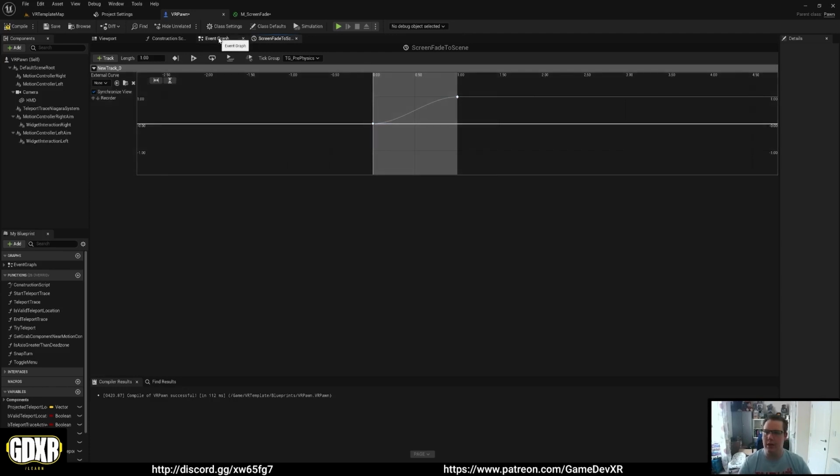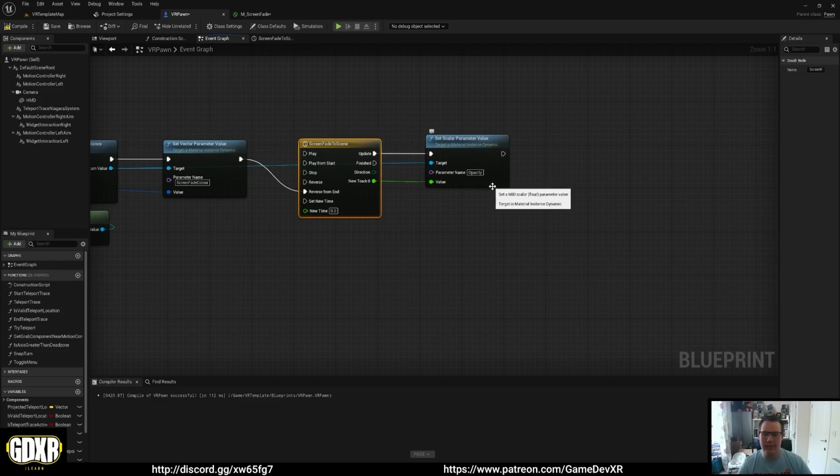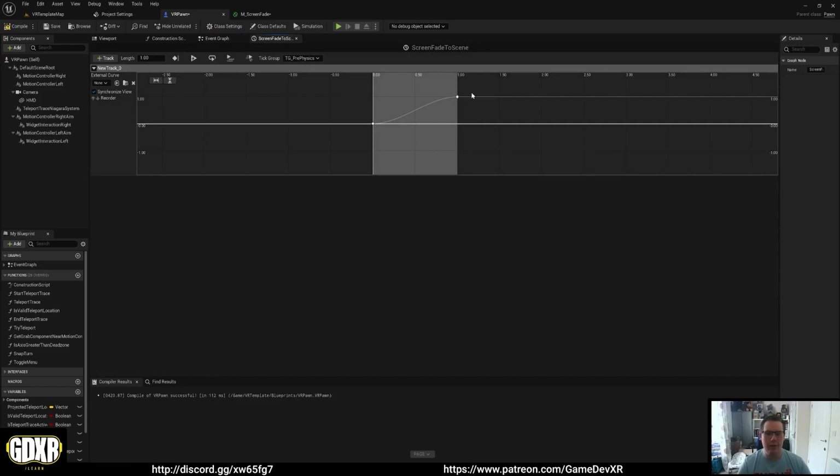Now we have this, we can go to our event graph again, and you'll see that we have our new track for our fade value, and we want to set that to here. So when we create it, our value will be set at 0, and then it'll fade in. But because we have it from reverse from end, it'll actually go backwards. So it'll start at a value of 1, which is our solid color, and then it'll fade to transparent. It's just a bit easier to get the curve going, so you don't have to flip these around and work backwards.